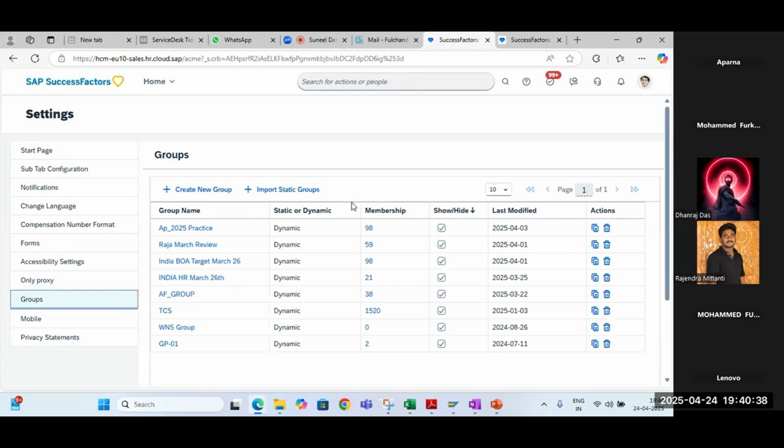Yeah, so in SuccessFactors, they have provided a group. You can create a group with different types of people. Suppose in an organization you want to send a message to a different department or different division, you can create a group and send a message to that particular group or department. So you can create the group for different types of people.